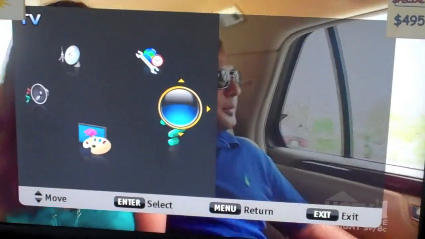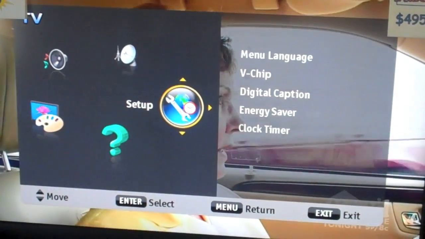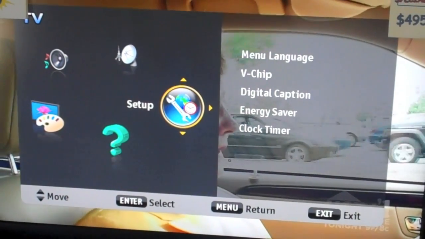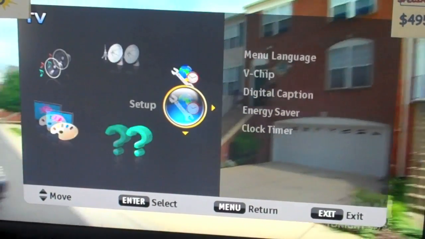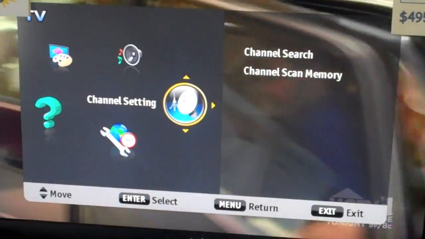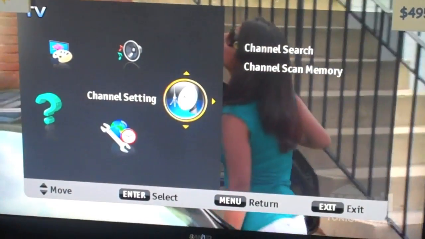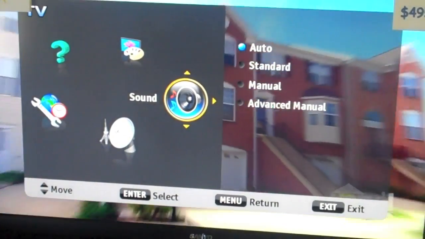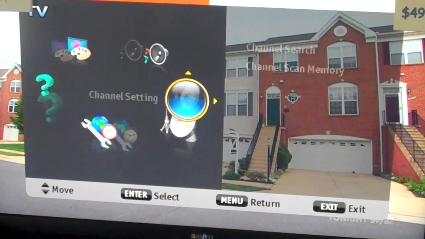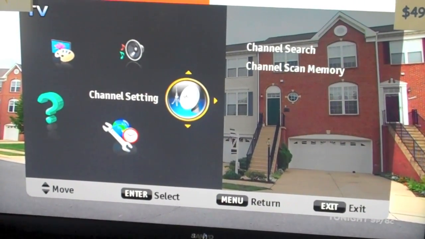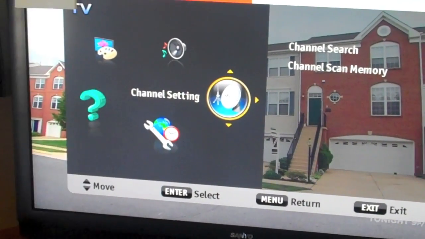And then you have your setup, just when you turn your TV on for the first time, you want to set up the menu language, the V-chip, the digital caption, energy saver, and clock timer. And then you have your channel settings for your tuner, and you have your sound settings. So it all operates roughly the same way. Okay, so now let's back out of this by pushing the exit button.